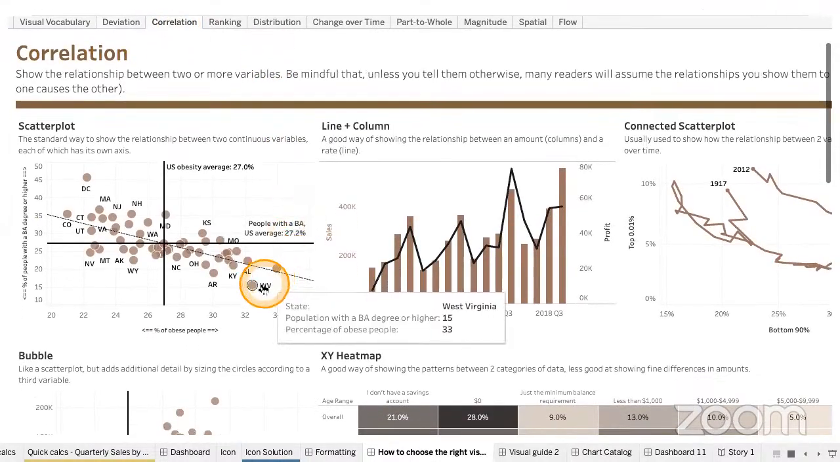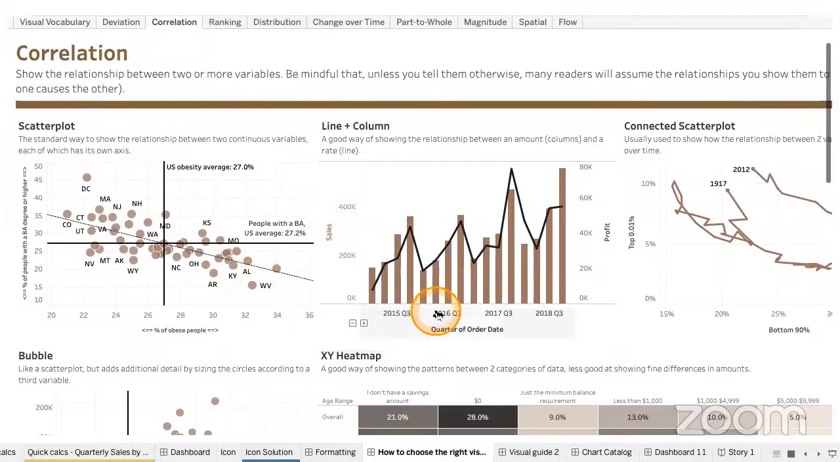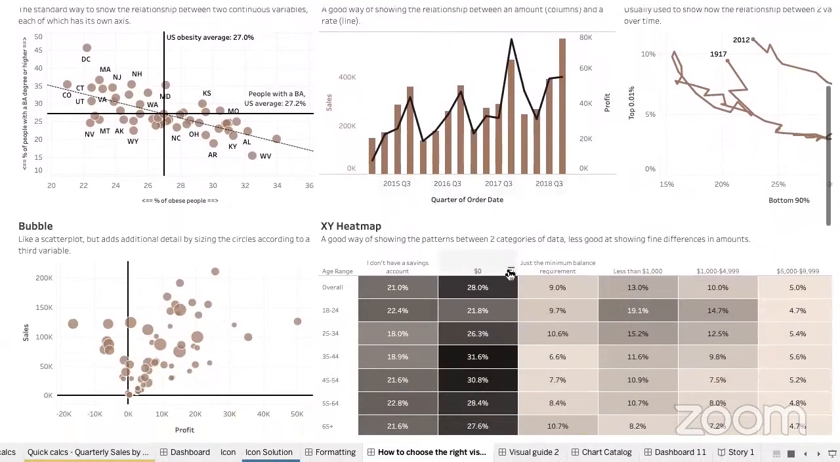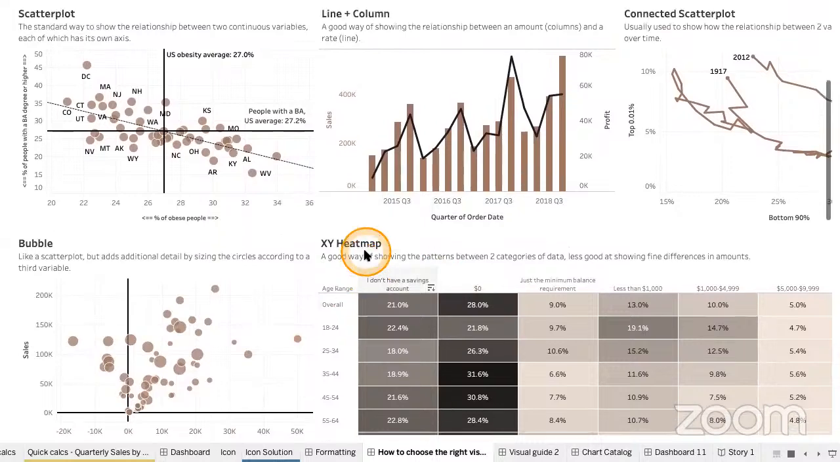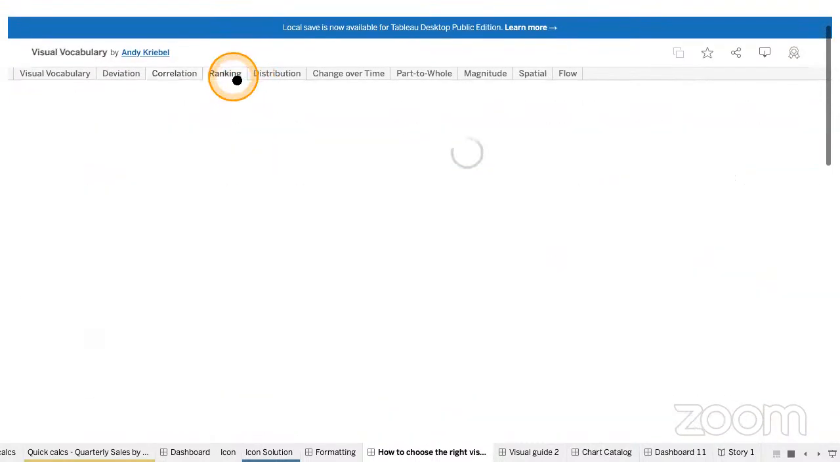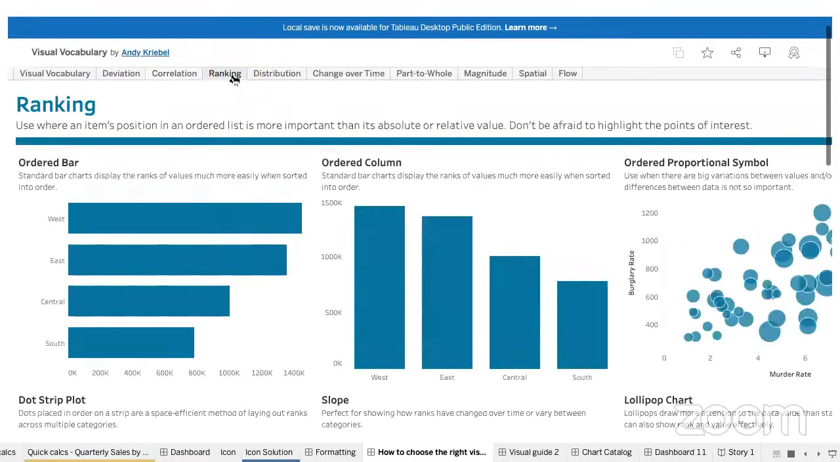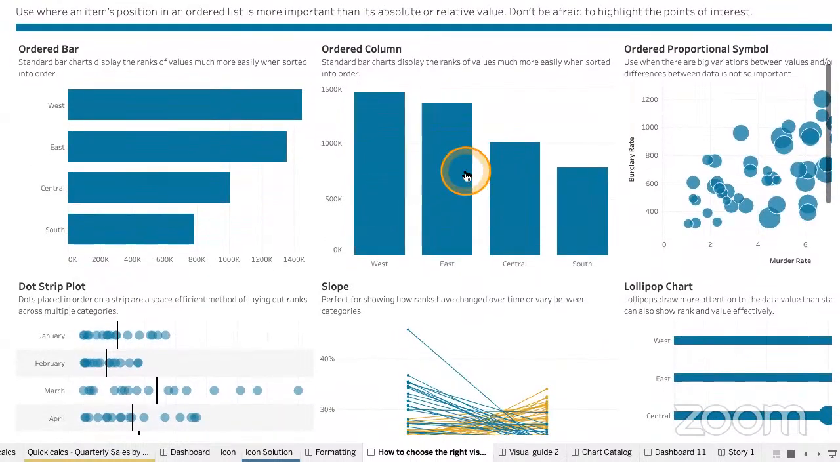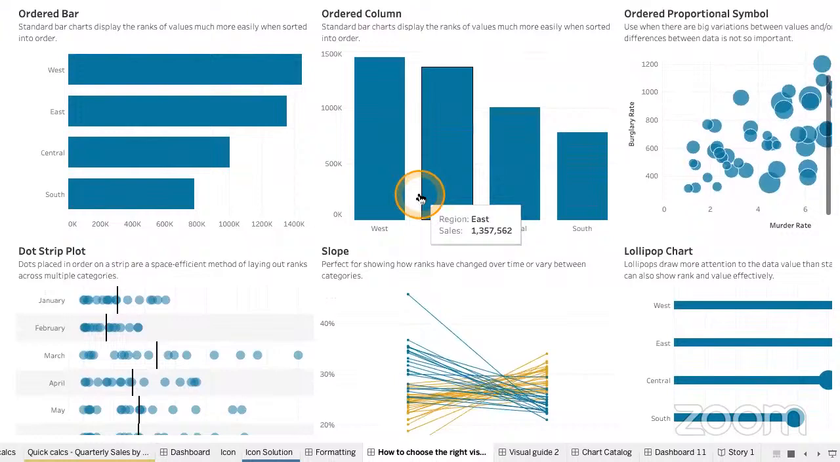So here, for example, we have our scatter plot to show correlation. We have our dual axis chart to show correlation between two measures. We have the heat map. We have the bubbles. So all the different options that you can use. Here's where you can get some inspiration, right, for what you want to show. Bar chart is always great for ranking, right? Either it's a bar or ordered column chart. But there are other ones that are also quite interesting.